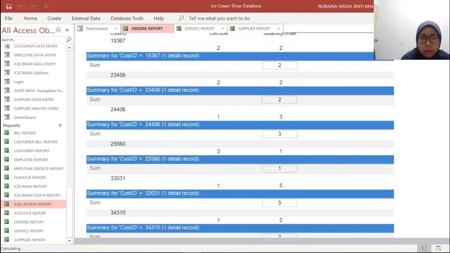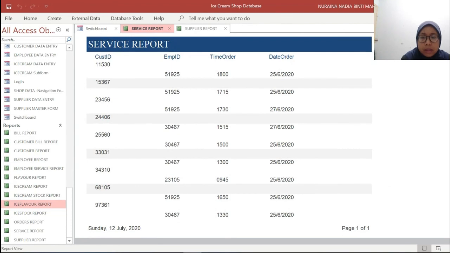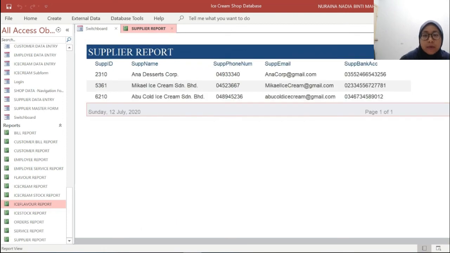Then we continue with the service report. This is for the customer ID, employee ID, time order and day order. So if you have any problem, we will refer to the service report. And lastly, the supplier report. So this is our supplier for the ice cream shop.